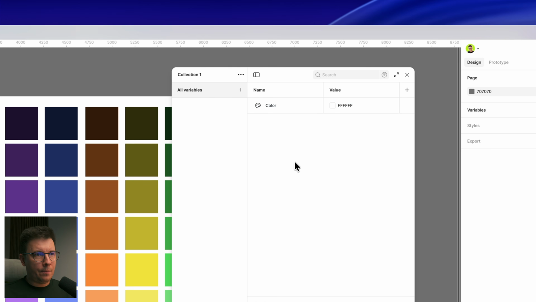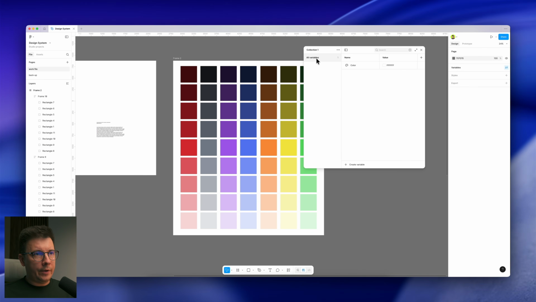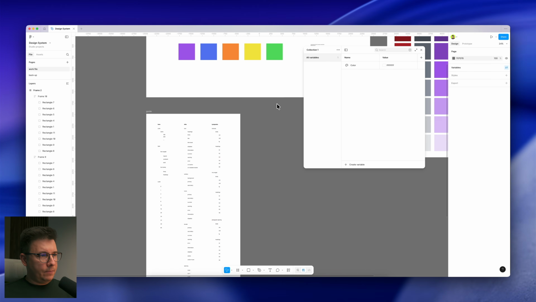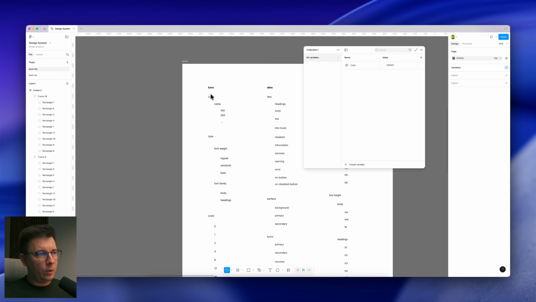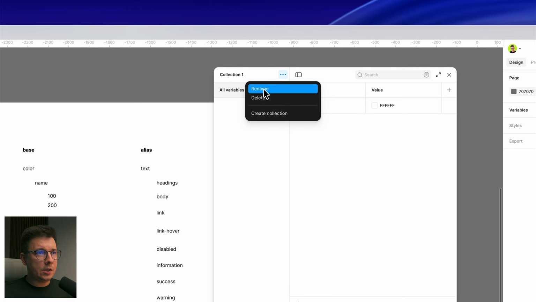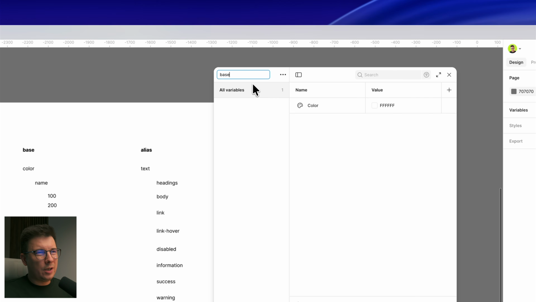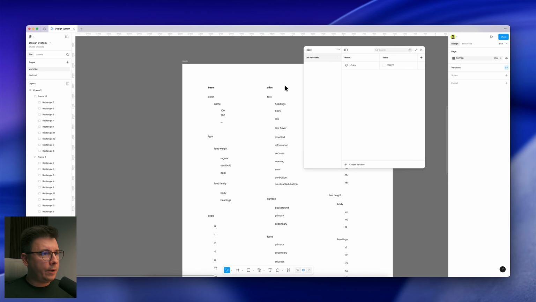So I press color. Here we see collection number 1, all variables. And if we look back at my guide, we'll see that we'll be creating a base collection. So I'll rename it to base. You can call it whatever you want, so it doesn't matter. And now we'll have a group inside of this base collection, which will be called color.